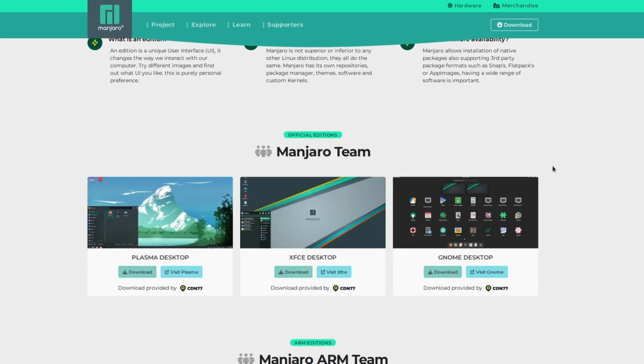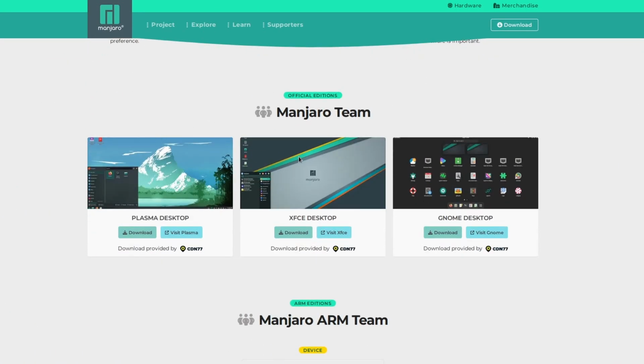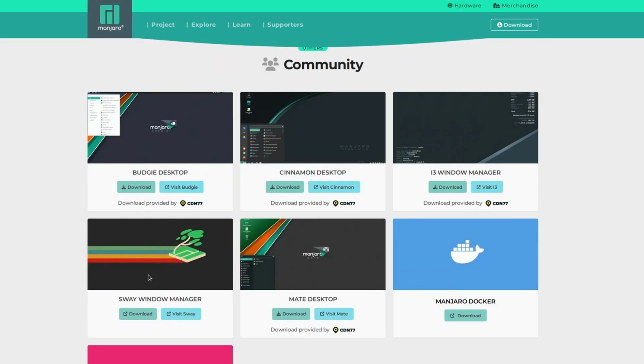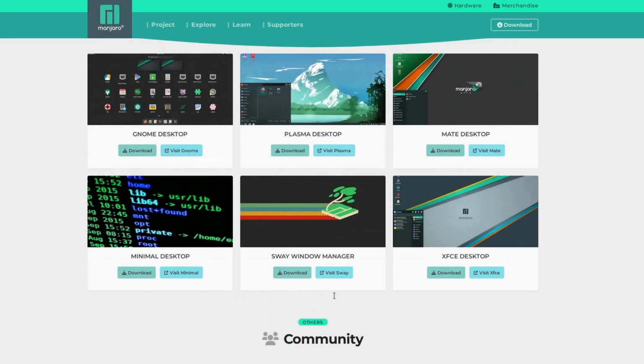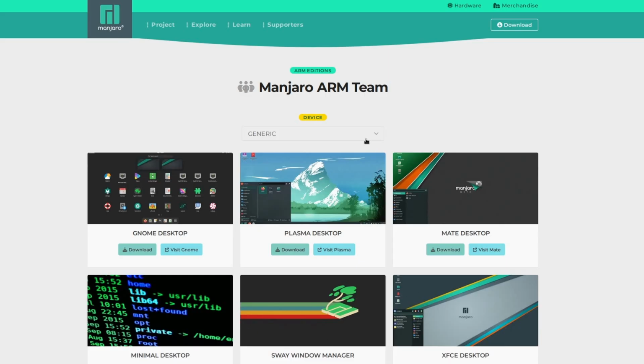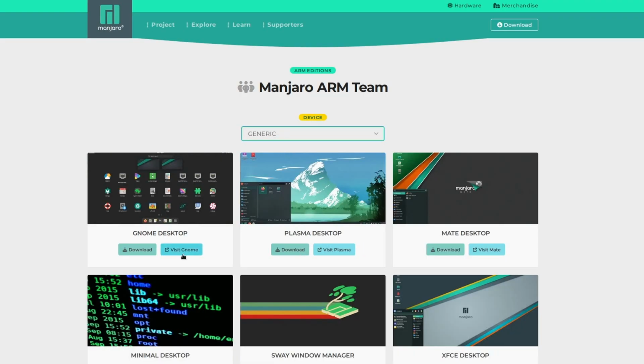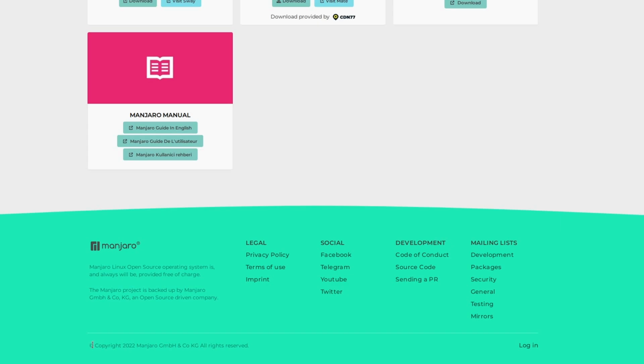They offer basically all the desktop environments you might want, with officially supported ones with Plasma, XFCE, and GNOME, and the community maintains all the others. They also have versions for ARM-based CPUs and release their distro for some mobile phones like the PinePhone. The distro is backed by a company since 2019 called Manjaro GmbH & Co., which is based in Germany, because they need a structure to manage all the projects and handle donations and revenue from the distro.